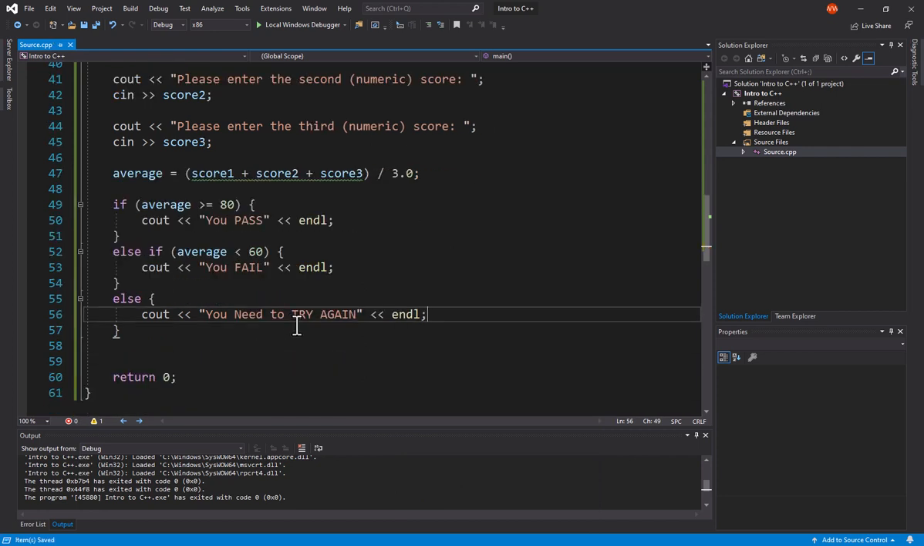So this allows us to have a selection. Now, once we hit any one of these statements, the rest are ignored. So if my average was, for example, 90, 90 is greater than 80, it's going to hit you pass, and then it's going to ignore all the other else and if-else statements inside that block.